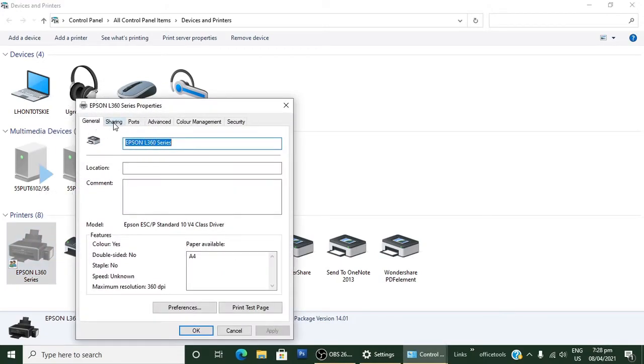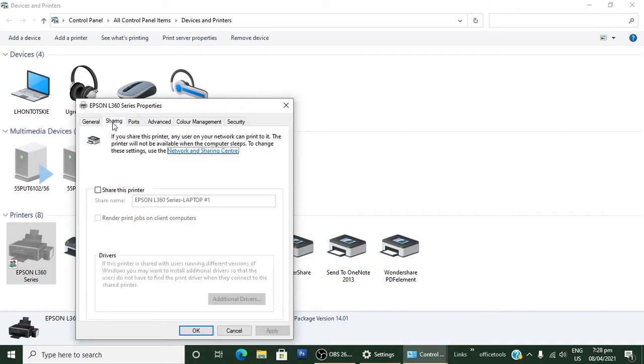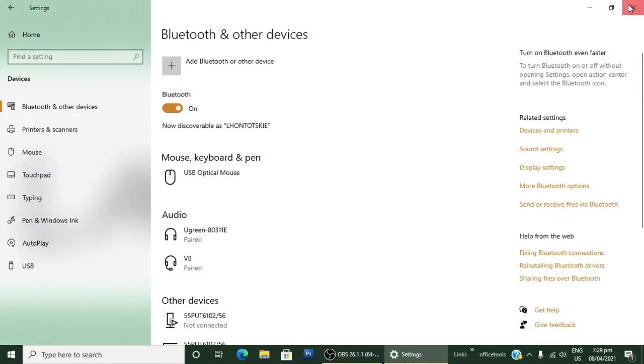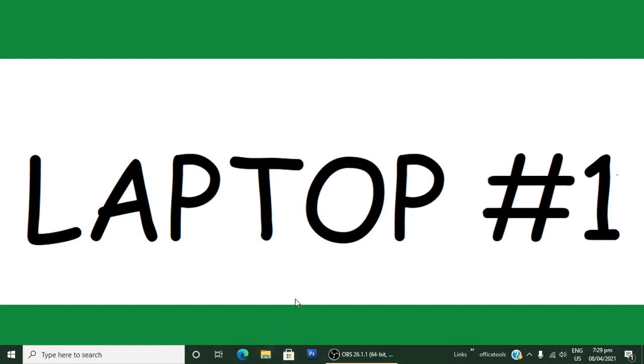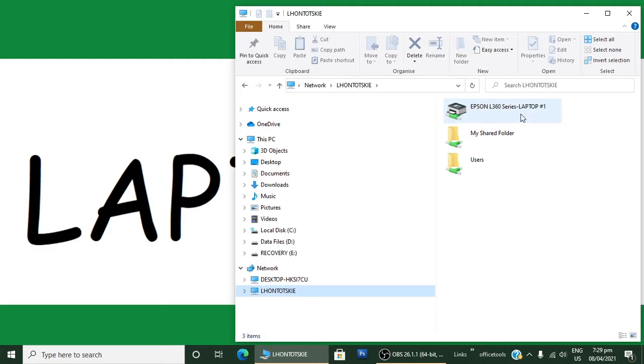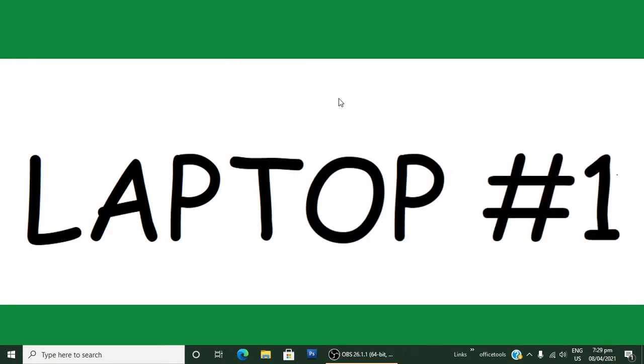and click the Sharing tab. Check the box beside the Share this printer. Click Apply and click OK to exit. Now our printer is already shared on the local network. Anyone who's connected on the local network can print remotely using laptop, desktop, or even Android phones.